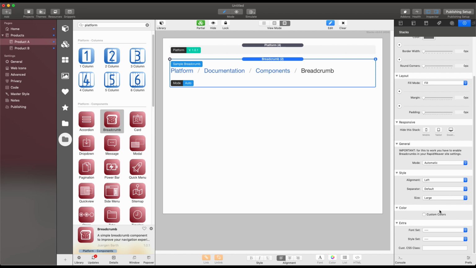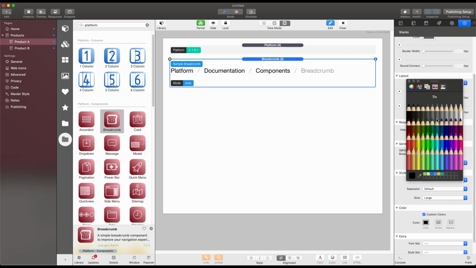Then in the color section you can fine-tune the color scheme. As you see, once I activate the custom colors, it all changed a little bit. You can change the color of the links to the different pages, like let's put this burgundy red here. Then you can of course change the color of the active page. Let's take a green just to make it stand out to you, like this. And then you also can change the color of the separator, like this, for example.